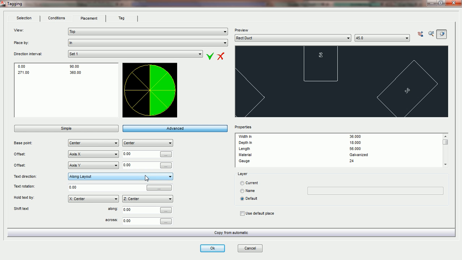The last two options we have are along the joint and its counterpart, counter joint. If we change it to along joint, it means that the text should always be sitting on top or parallel to the in joint. So you can see here that the 56 is basically riding parallel to the in joint.